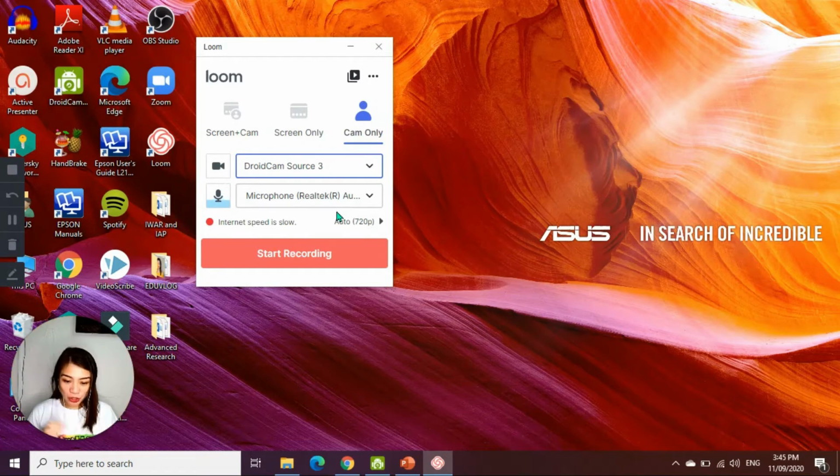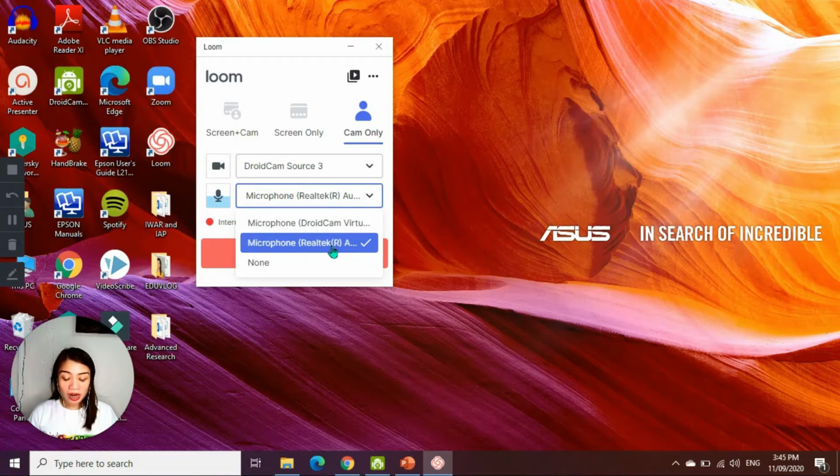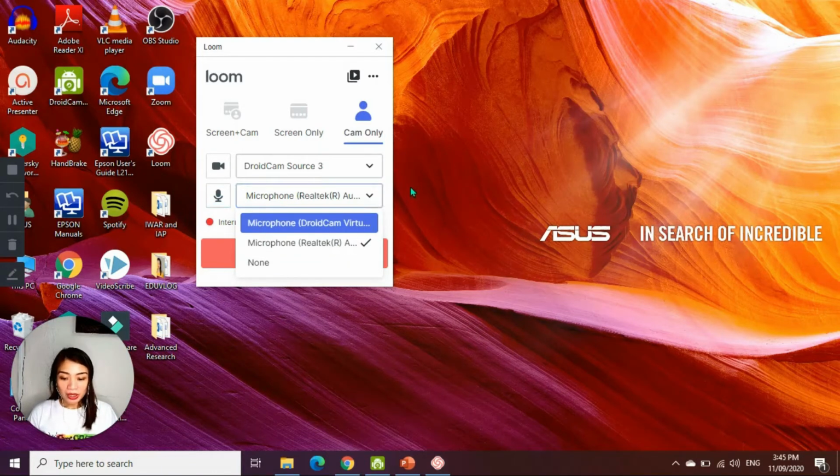I do have a tutorial on how we could use our Android phones as our webcam or camera. Ayan. And we could also adjust our microphone here. So, depende na sa inyo kung ano yung gagamitin ninyo.